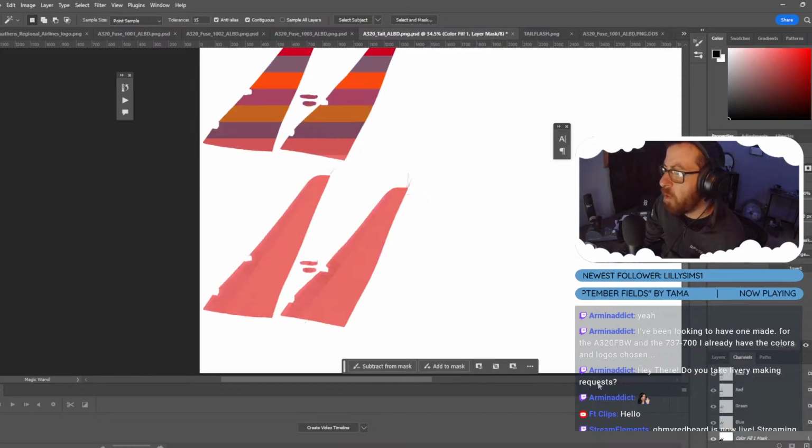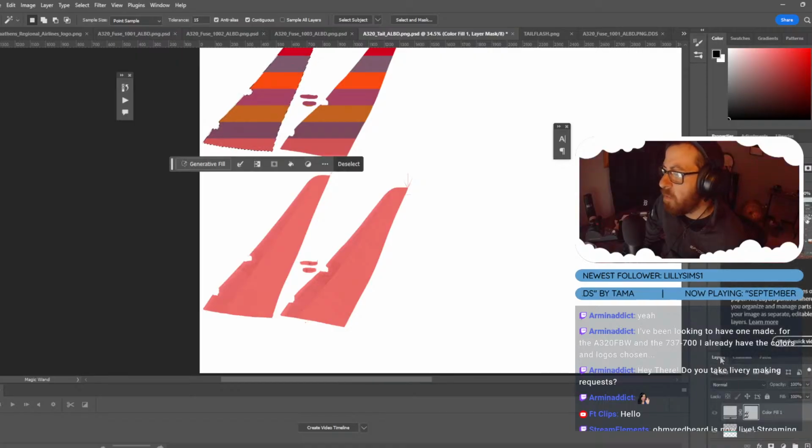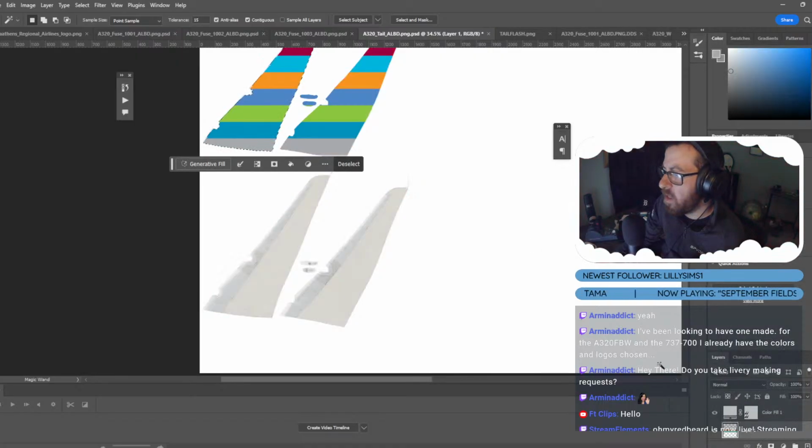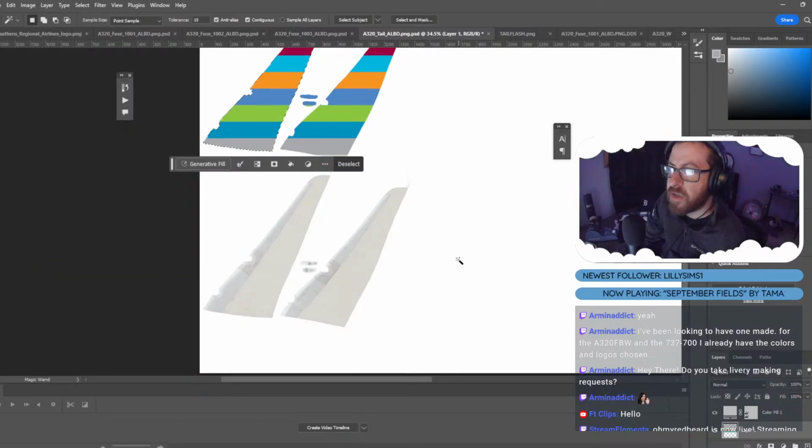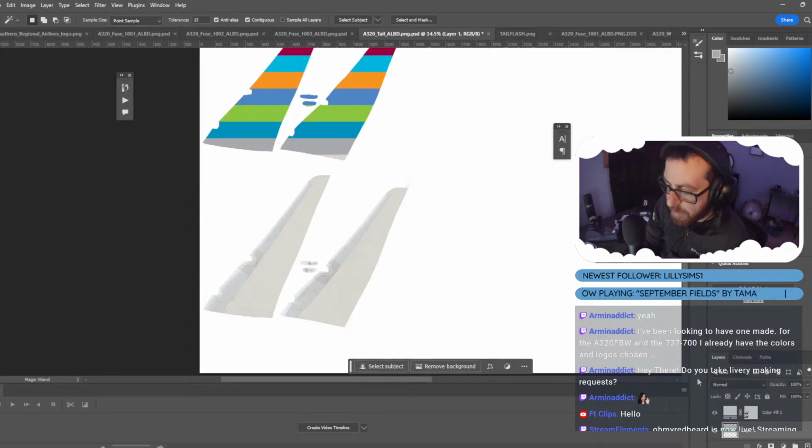Just like before, we are going to do that. We're going to take this and layer align selection to vertical center. We're going to copy, well, let's see. Winglet outer 1.